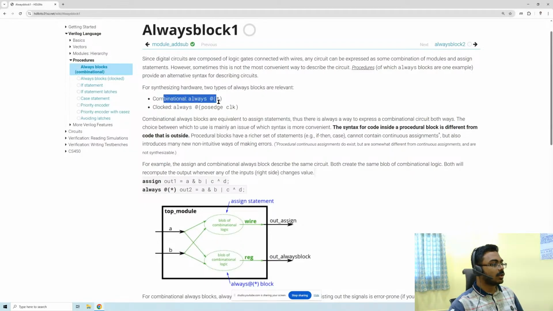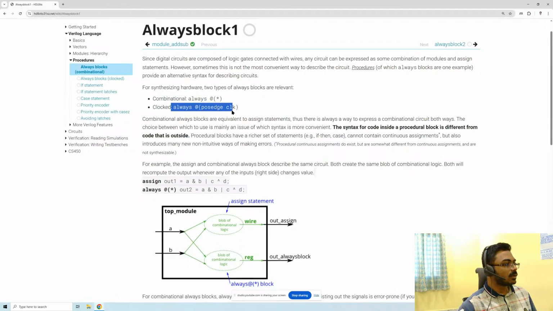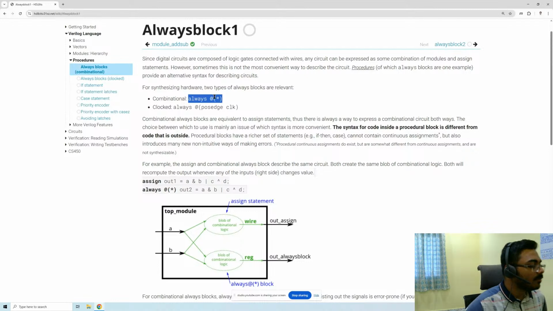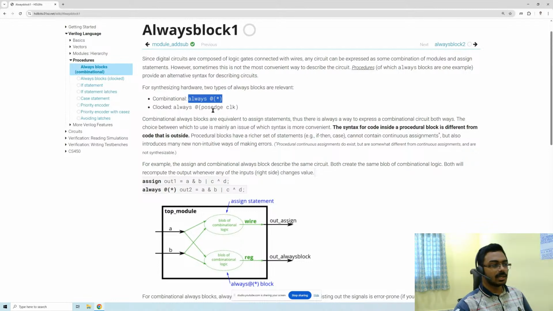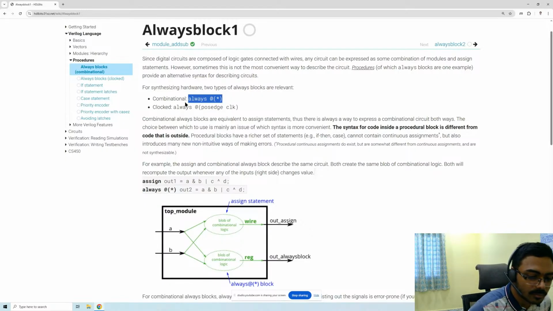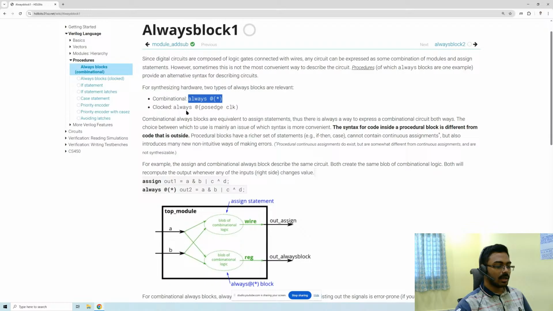One is the combinational always block, another one is the clocked always block, which is always at the positive edge of clock. The combinational always block gets triggered when any of the signals present in that circuit toggles. Whatever is present on the right hand side inside that always block, it takes all of them as trigger points, and checks for all those signals.